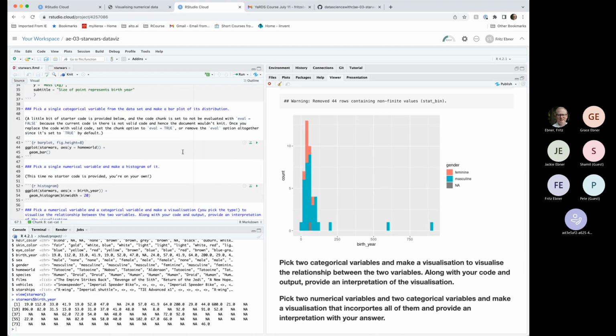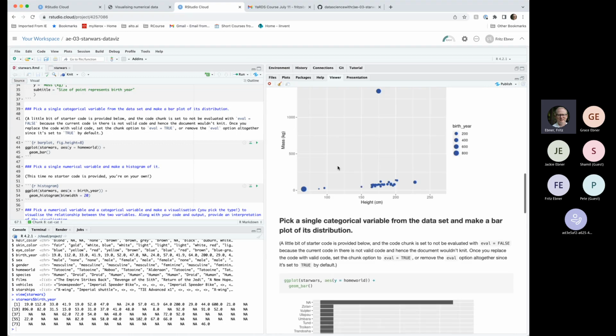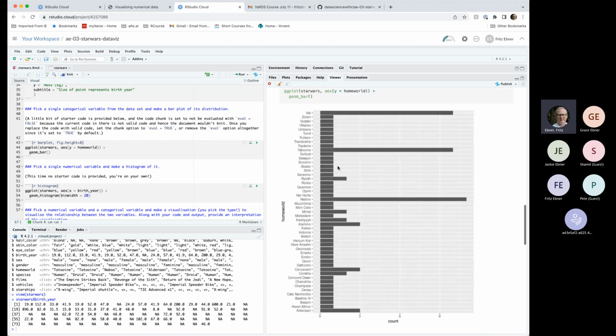Why did you change the bar plot to something like height equals 8 instead of eval equals true? So the eval part was just turned off. The evaluation was turned off, and I made the figure height 8 because there's a lot of data, and I wanted to fit all these homeworlds onto the graph, so I made the figure height a little higher than normal. If eval was false, then it won't evaluate the expression that's in there, and so it won't give you a graph.